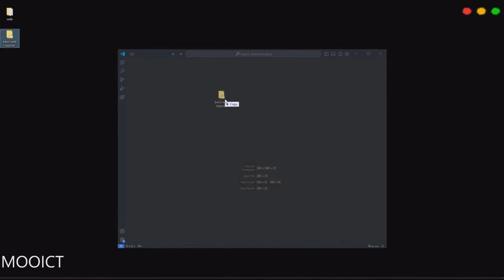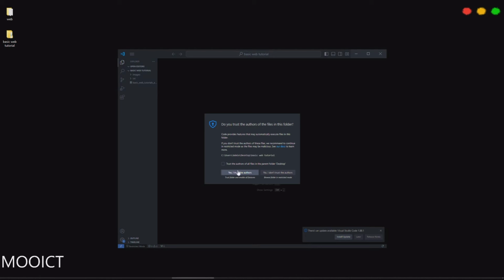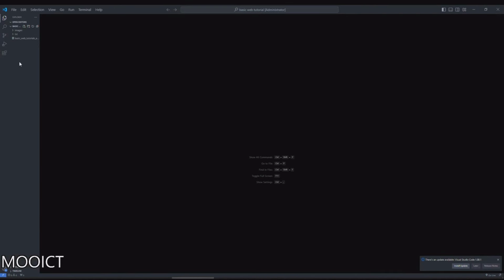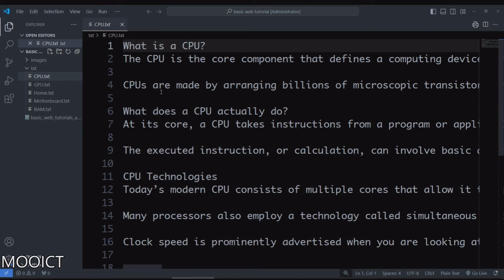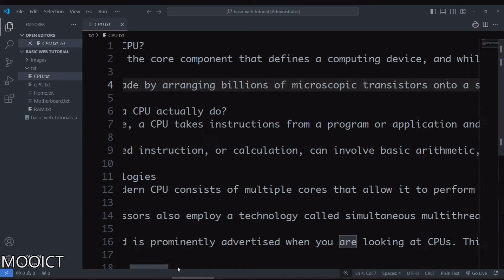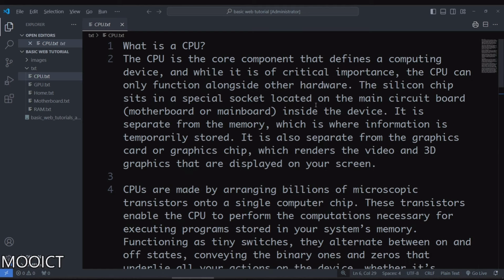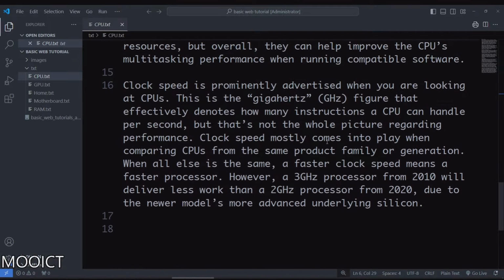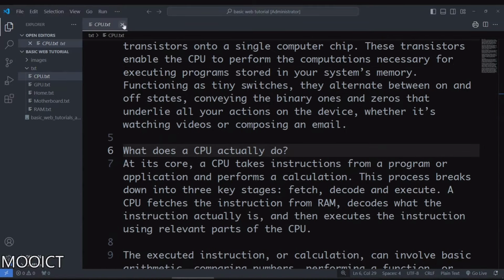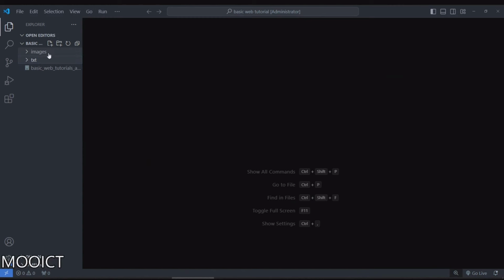We just need to drag and drop that folder into our Visual Studio Code. I can click on yes, I trust the author. At the moment, it has got access to, let me just zoom in a little bit so you can see better, the zip file, TXT file, and the images file. If I click on the TXT files, you can see the text files there. By default, Visual Studio Code is not going to wrap the text around the screen, so you can see the text is going in the horizontal direction. You can press Alt Z to wrap the text around, so it's a lot easier for you to read from top to bottom. That's the CPU one, GPU, home. Yep, that's fine.